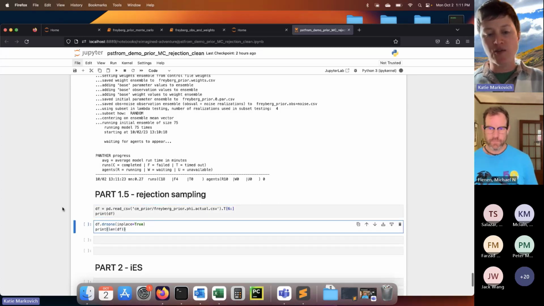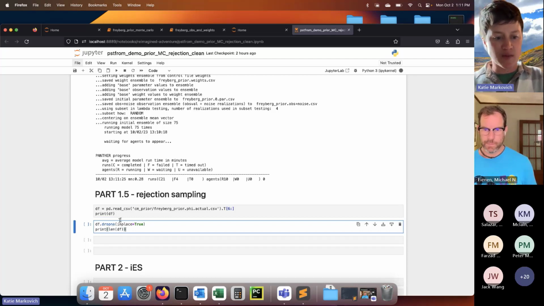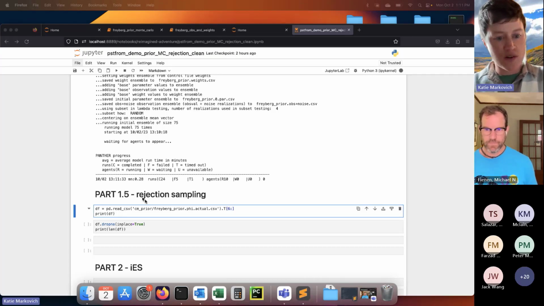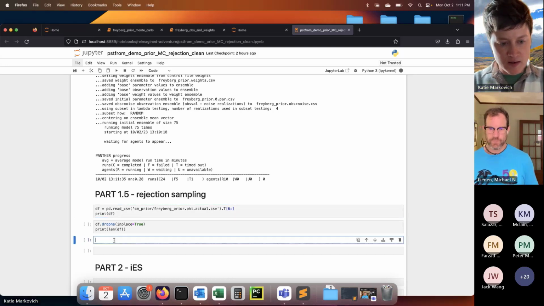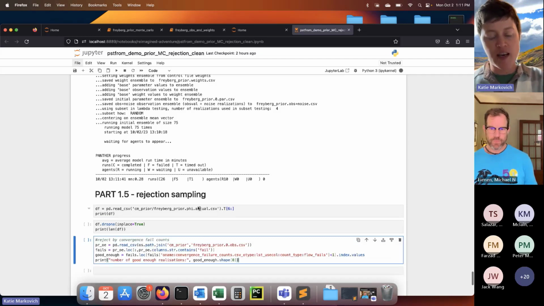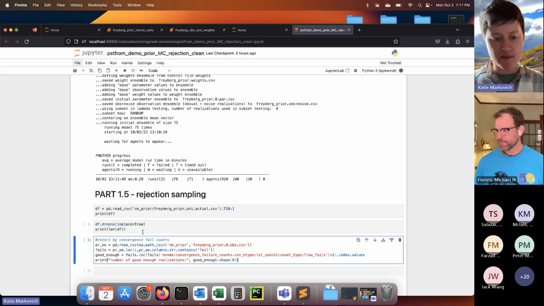So that can be your first pass at rejection sampling here. And while that's still running, I will pull up the next one that we can look at. This is just a drop those NAs and then see what we're working with in terms of the length of that. Since we had 75, we know that 75 is the maximum we can have, but it's going to be something less than that because we are having some things fail.